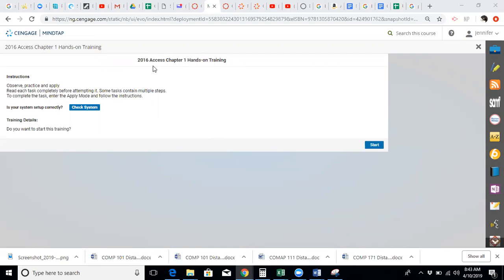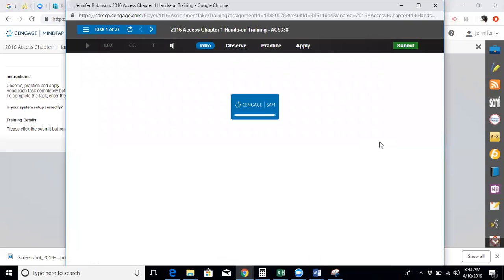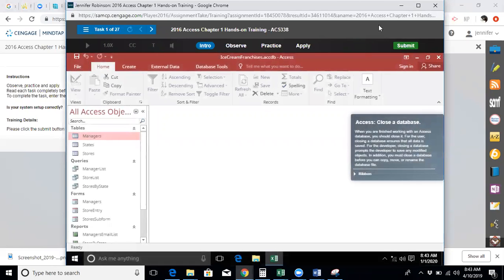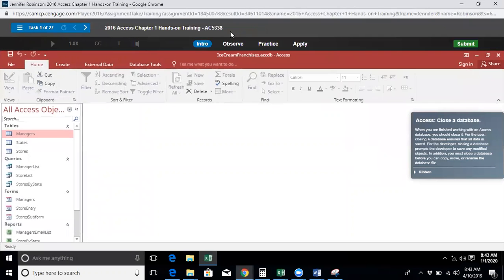So I've clicked on the link in Canvas to get to the training. There's a button here so you can click your system to make sure that things are working correctly. I'm going to click Start. When you're in the training, there are 4 different levels of training, and it should default to the intro. So it's just going to give you a little overview of what the task is. And then there's observe, practice, and apply.